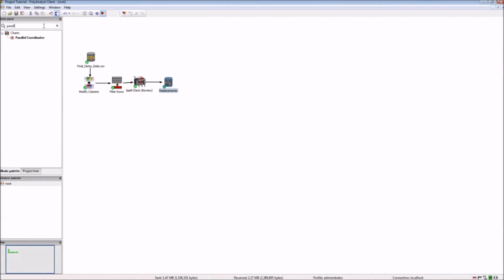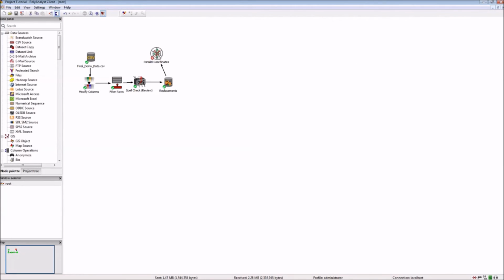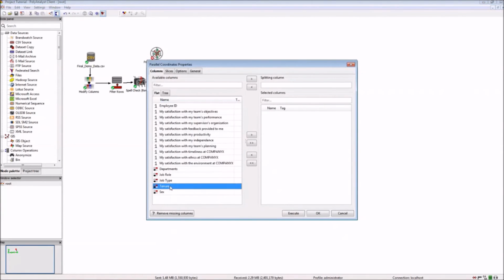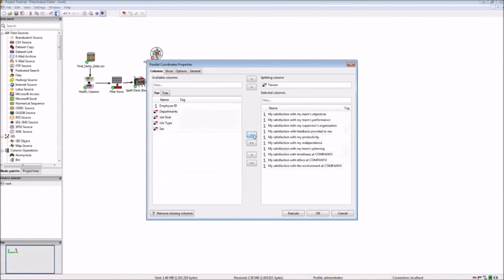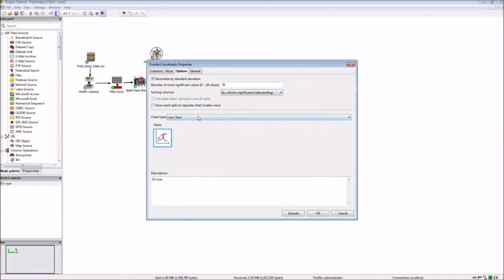Off of the spell check dataset, I will place my first data visualization node. One of my personal favorites is the Parallel Coordinates node. After navigating to the Properties menu, I will choose the Tenure column as my splitting column and the Likert Scale columns as the selected columns. Finally, under the Options tab, I choose Radar from the drop-down menu.